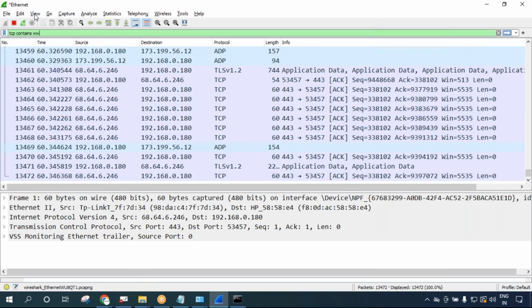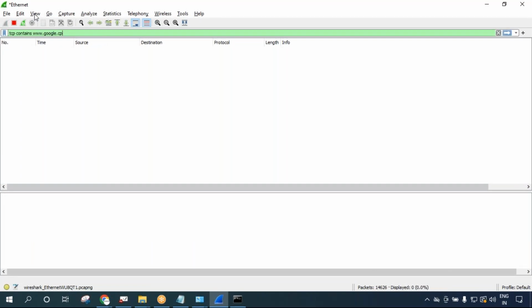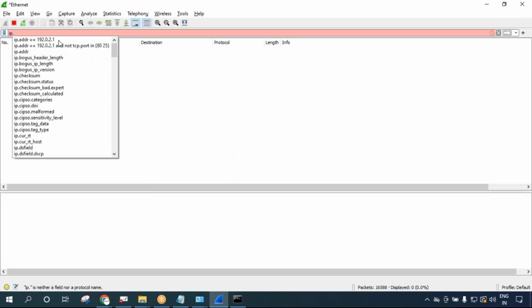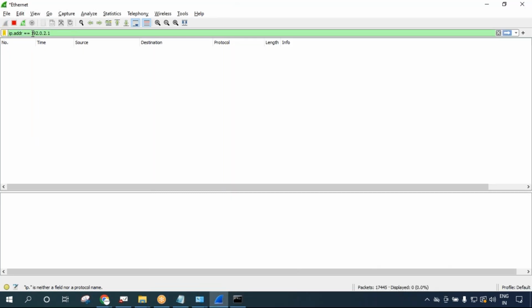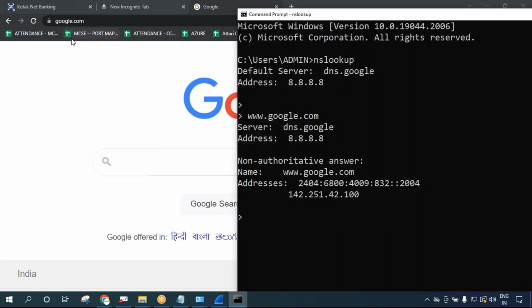TCP contains www.google.com, google.com. Okay, let's try to find it using the IP address filter, the Google IP. This is the Google IP. Google IP changes frequently. Google is a big company, and their IP changes frequently. So finding Google is a little bit tough. Let's go for something else.